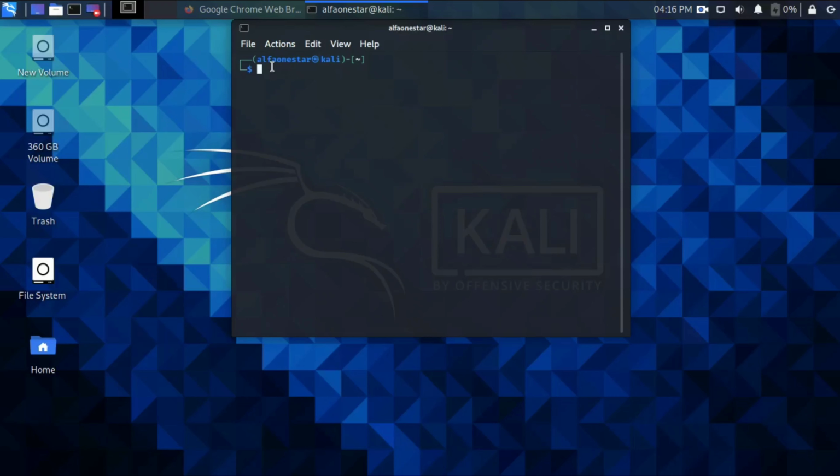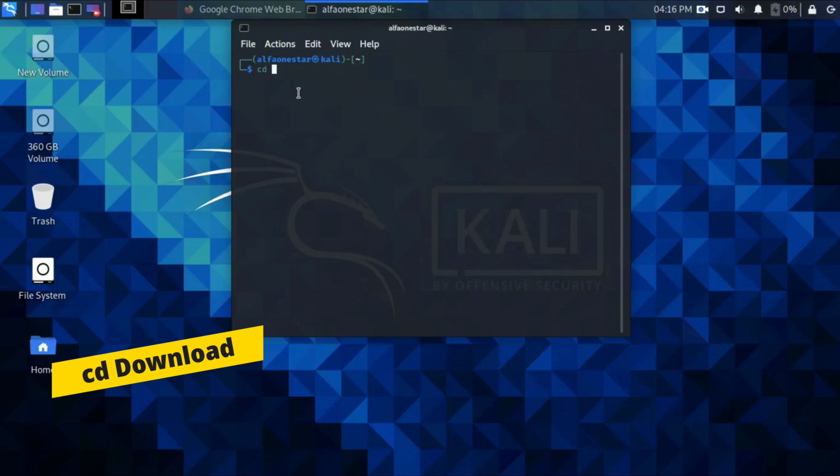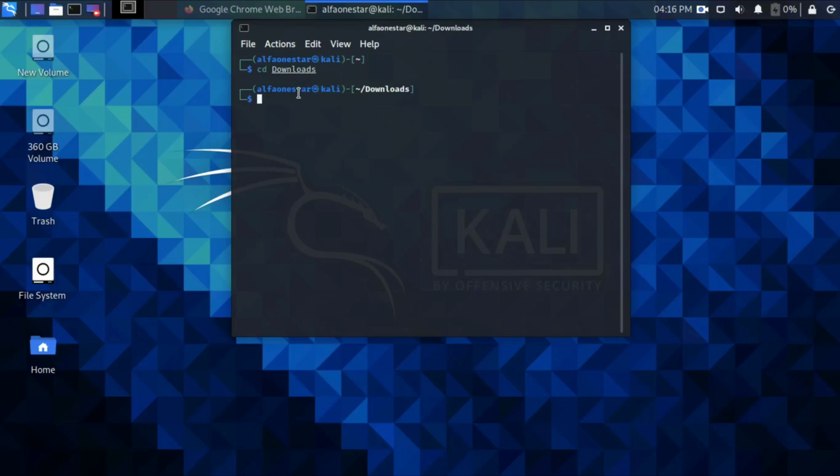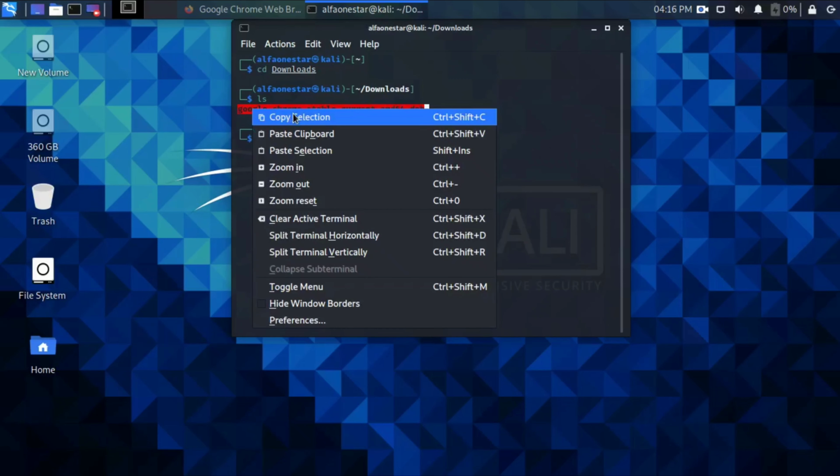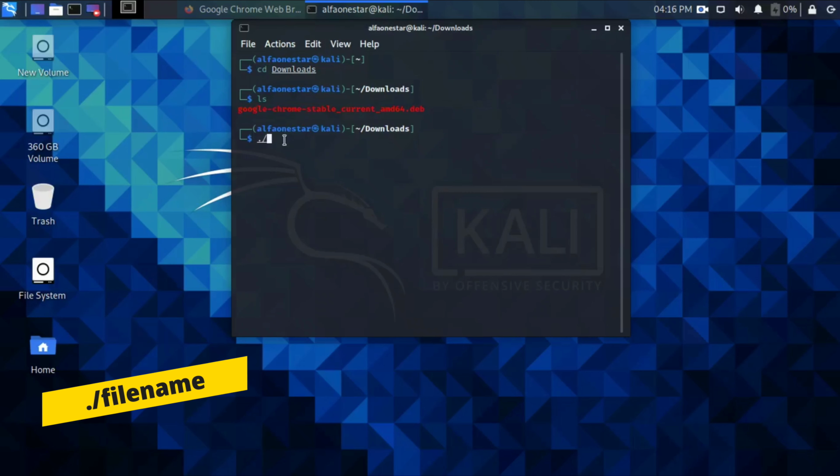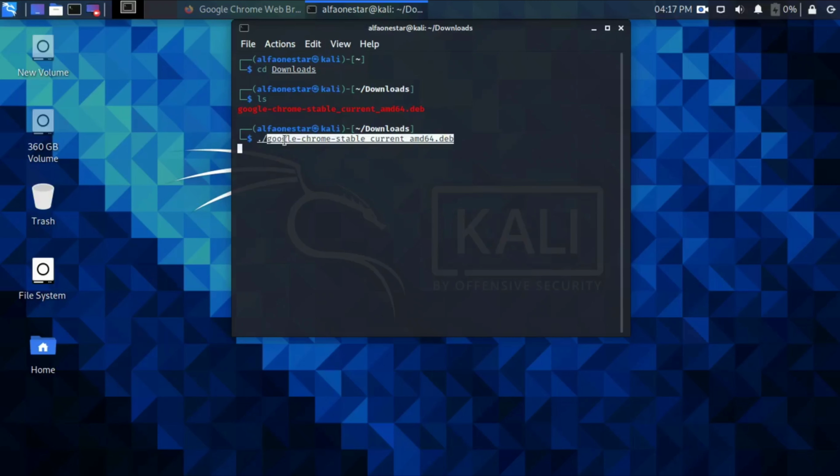Let me just install it. So I have opened it. First you need to go to the file, so cd Downloads, because we have downloaded in the Downloads folder. Okay, and yeah, we are going to Downloads now. Now you just press ls, and now just copy the file name and paste it here, and just press enter, and it is showing an error because we have not given the permission.